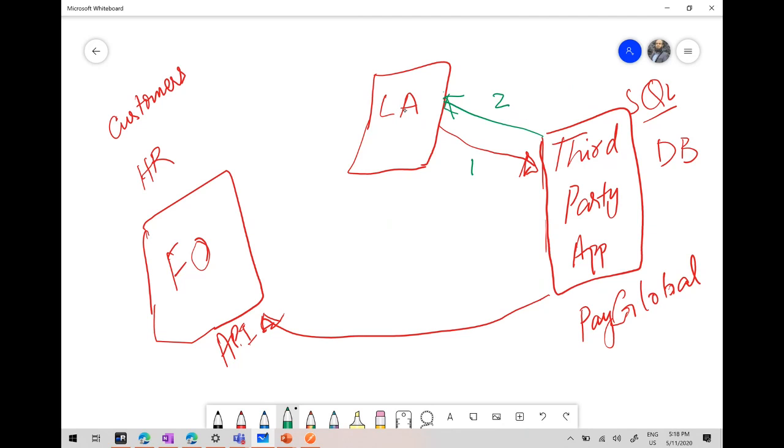Within the logic app, we are formatting the data into JSON format. The logic app then sends this data back to FNO. That's the first step.